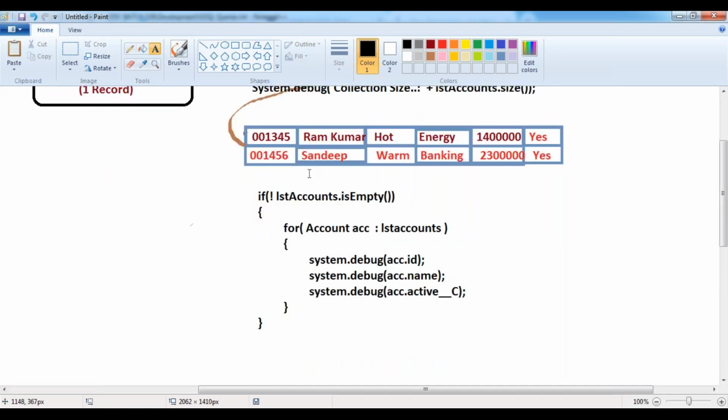Now, to get each and every record, I am using the for loop. I am verifying that the collection is not empty, and only then I am iterating that for loop here. I am iterating the collection from start to end. I am collecting each and every account record from my collection, and then I am going to display those account record details by using the system.debug statement.